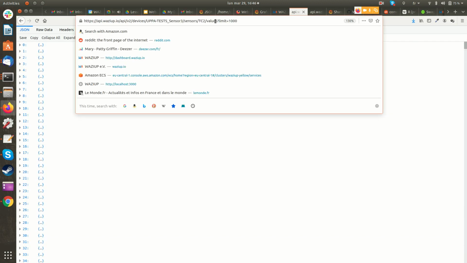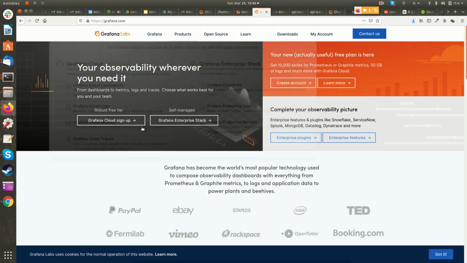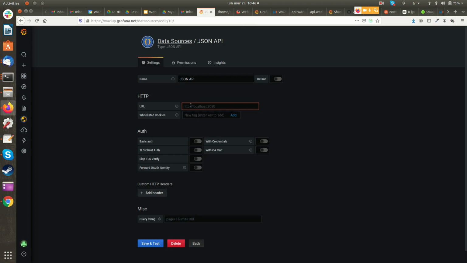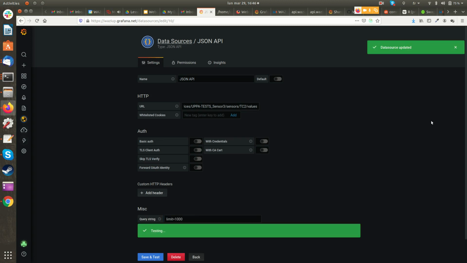So now I will pick up this API URL here, and I put it in my Grafana at this level here, URL here. And then we said we will put the limit in the query string. Here I put the limit 1000. Save and test. So is it clear up to now? Yes.